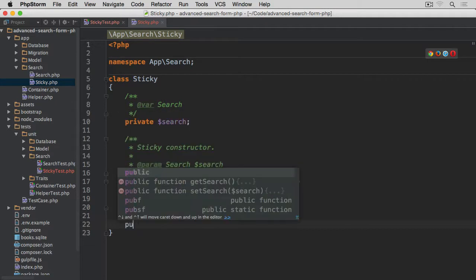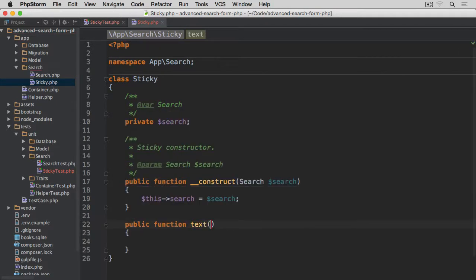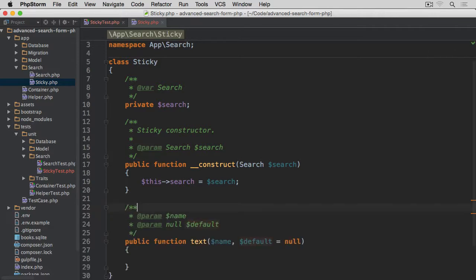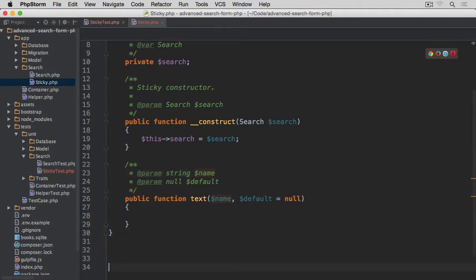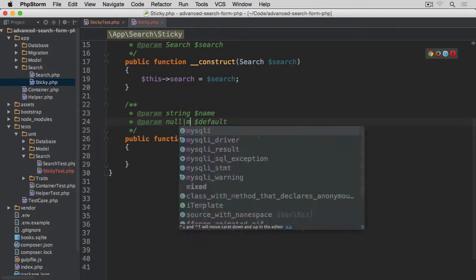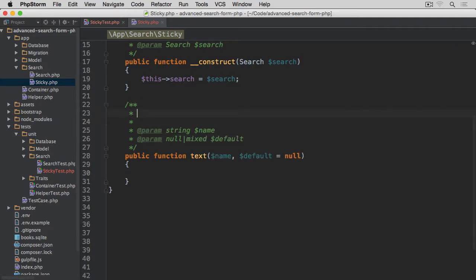So we're going to start public function text, and it will take name of the field that we actually want to fetch the value from, and then default value if this field isn't present or the value is empty. And let's add doc block. Name is going to be of the string type. Let me just again scroll up here as well. Null or mixed for default, because it may be integer, it may be string, and so on. And then sticky text field for the summary.